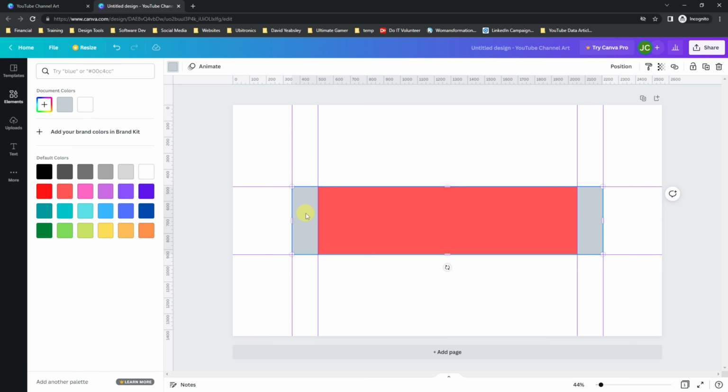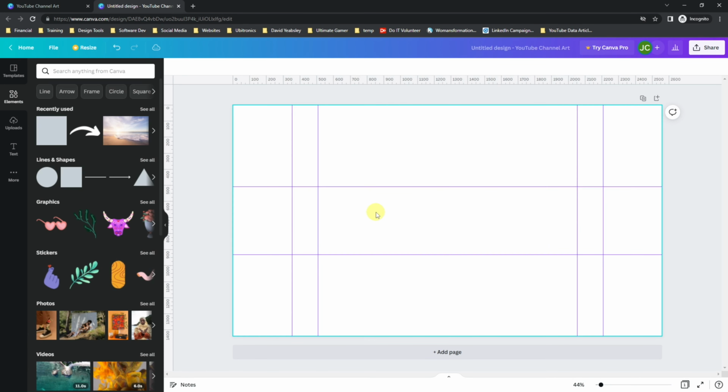So select one and delete, and then select the next and delete again. And as you can see, the guidelines are still there, but they won't display on our project when we export it. So those are just for our design work, and you can't actually see those lines in the finished product.